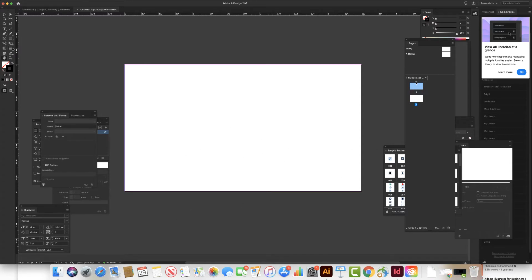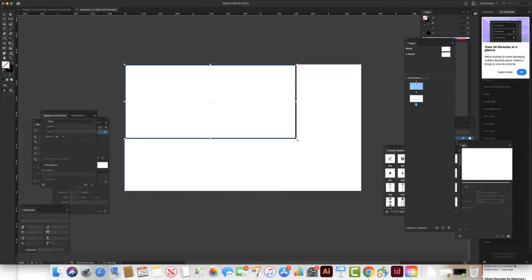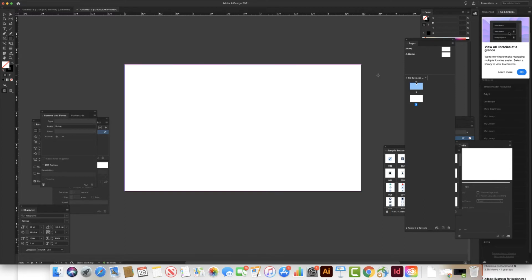Maybe I want to start with my business card and just add a shape. So I'm going to come to my tool panel, and I can see that I have a shape here, my rectangle tool. And if I wanted to put a color as the background, I would just come on in and create the shape.